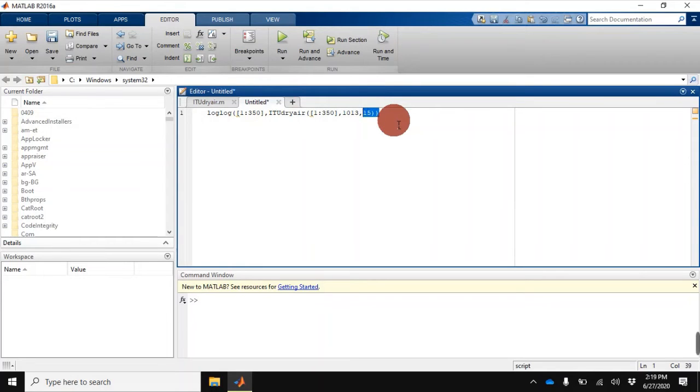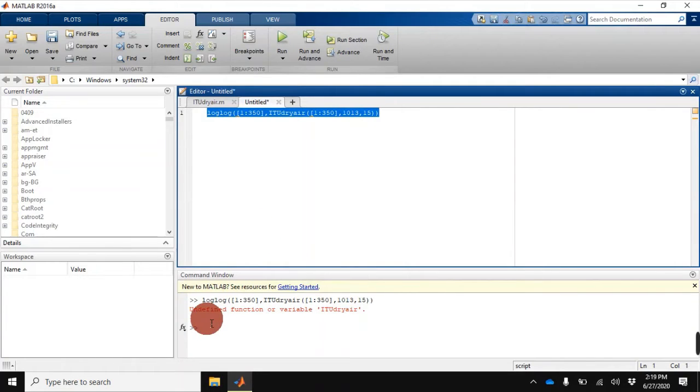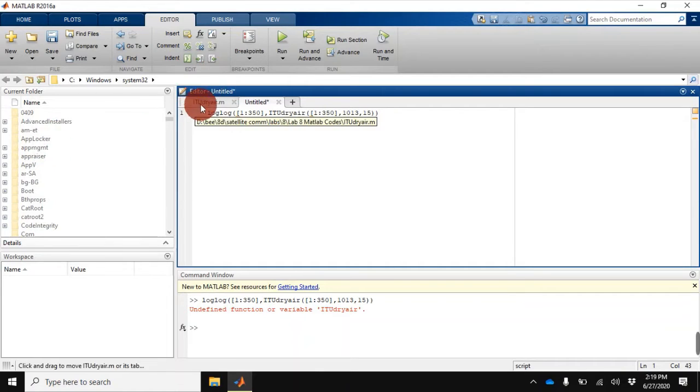But I have copied this line here, so if you run this, you're going to get an error. You can see here, undefined function or variable. That's a very important thing which every student misses nowadays, so I'm going to explain it to you. The reason behind this error is that you can see on this tab on the left side that you haven't opened the folder of this code containing file. You have to open the folder in which this function file is present, otherwise you're going to get this error.